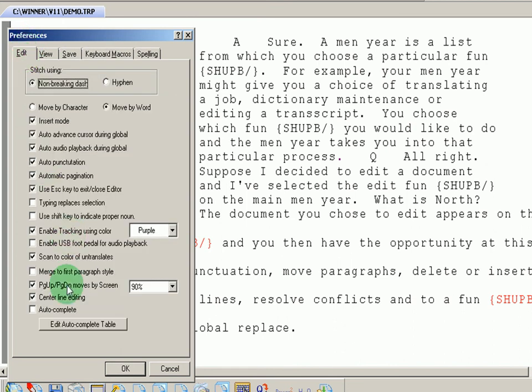Alright, and my last one here is autocomplete. I'm not going to go over that one in this tutorial because there's a whole tutorial dedicated just to that. I encourage you, if you haven't seen that one, go and take a look.